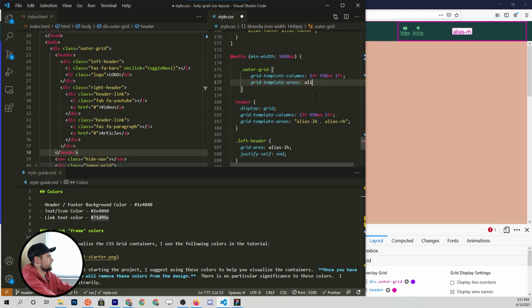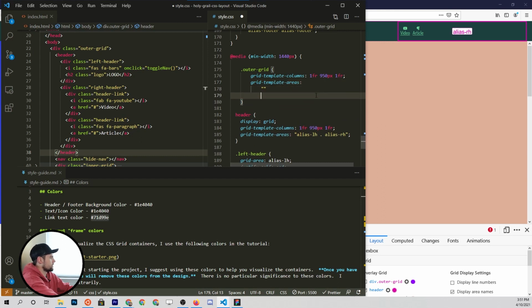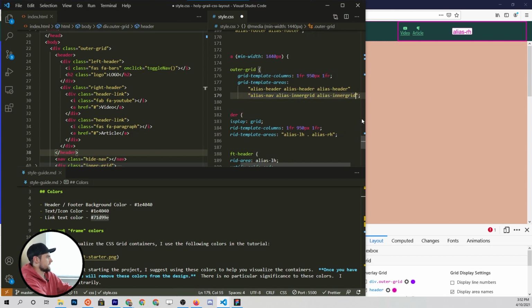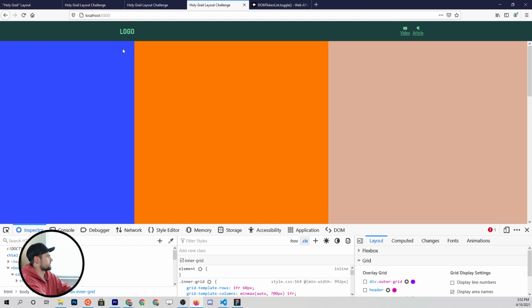So now we should have 2 rows. And now we're going to put alias header, alias header, alias header. And then we want alias nav, alias inner grid, and then we'll say that one more time here. So let's hit save. And now you can see that everything is kind of brought in. Now this doesn't really make sense at the moment, but you'll see how this actually will work out once we get the remaining elements into this layout.